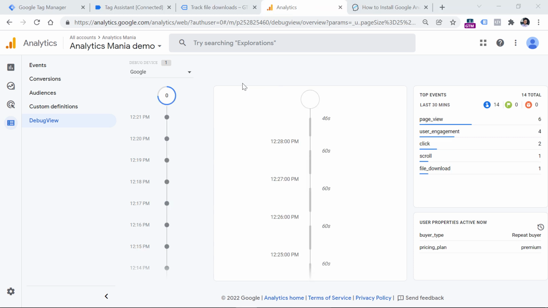Now, speaking of where you can see that data in the Google Analytics 4 interface, there are several places. But keep in mind that when you start sending data to GA4, it takes up to 24 hours to display that data in the actual interface. So don't expect real-time or near real-time display of the data.